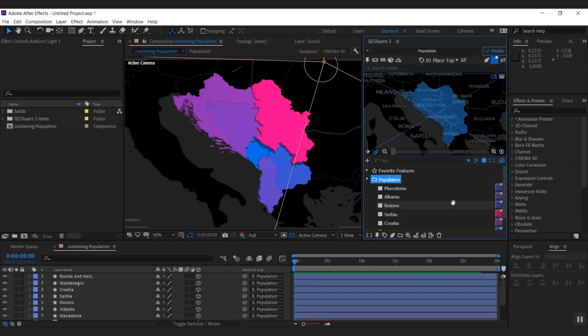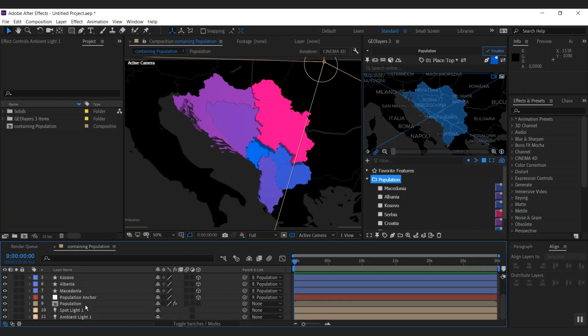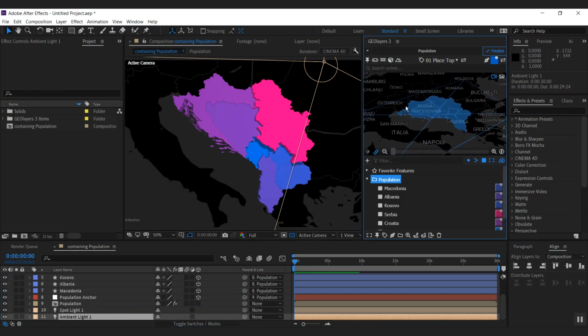As we have an extrusion in our style, GEOlayers automatically changed the renderer to Cinema 4D and added a simple light setup for us with a spotlight and an ambient light. You can already see that the data-driven extrusion is also working. Now by right-clicking and dragging, I'm going to change the pitch and the bearing a bit here.